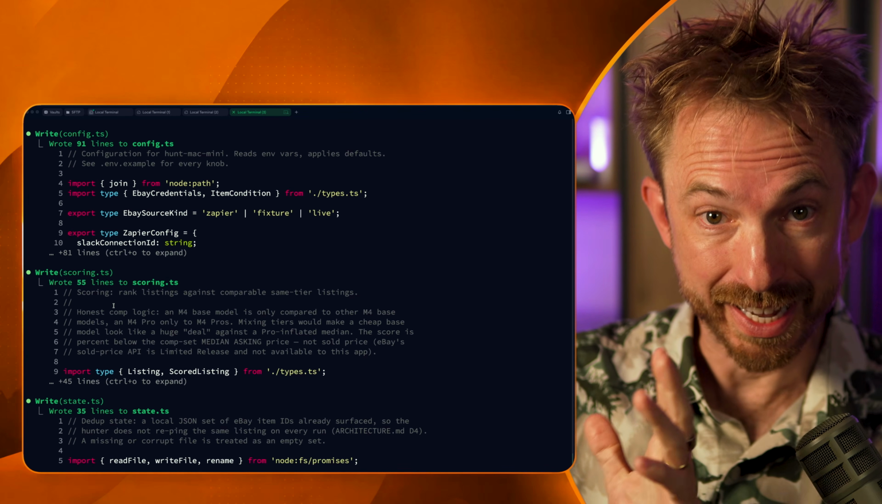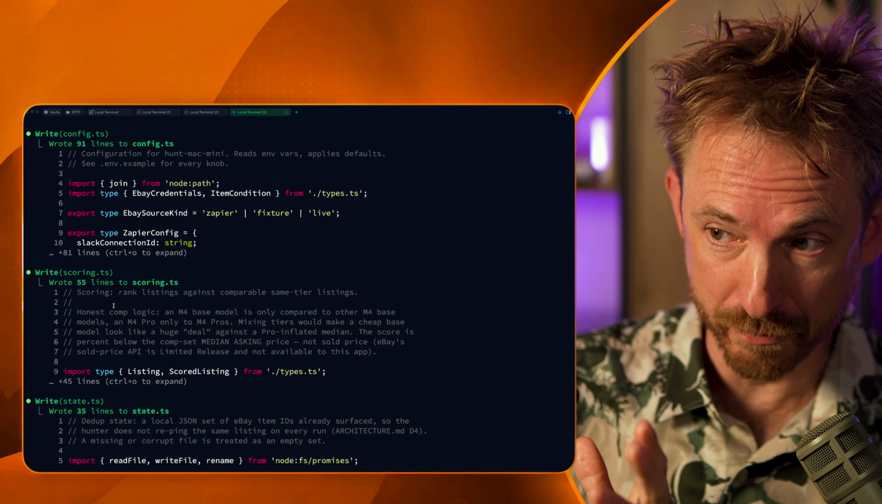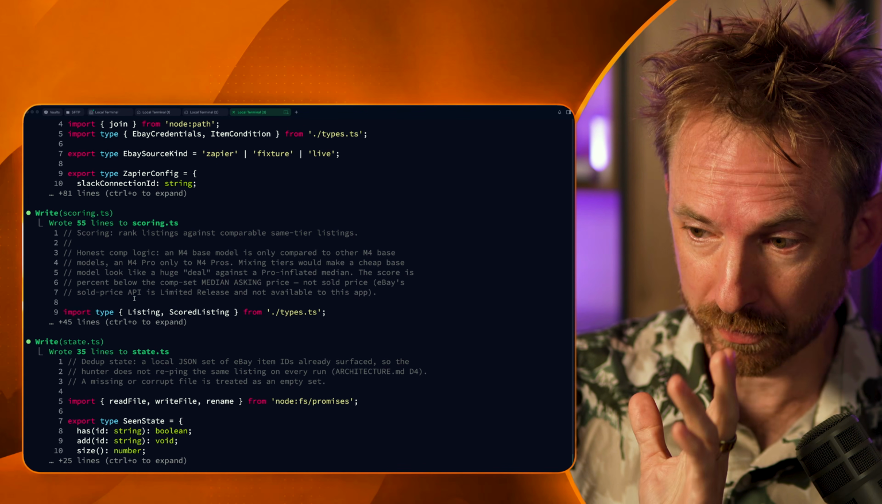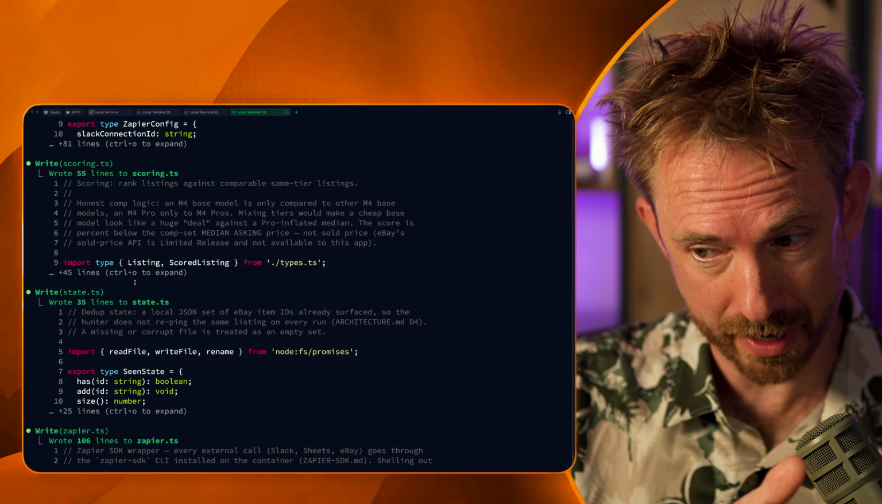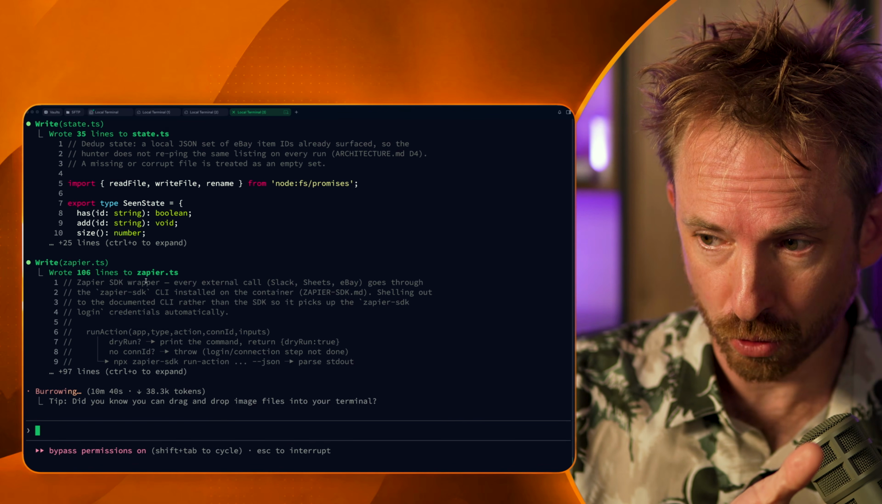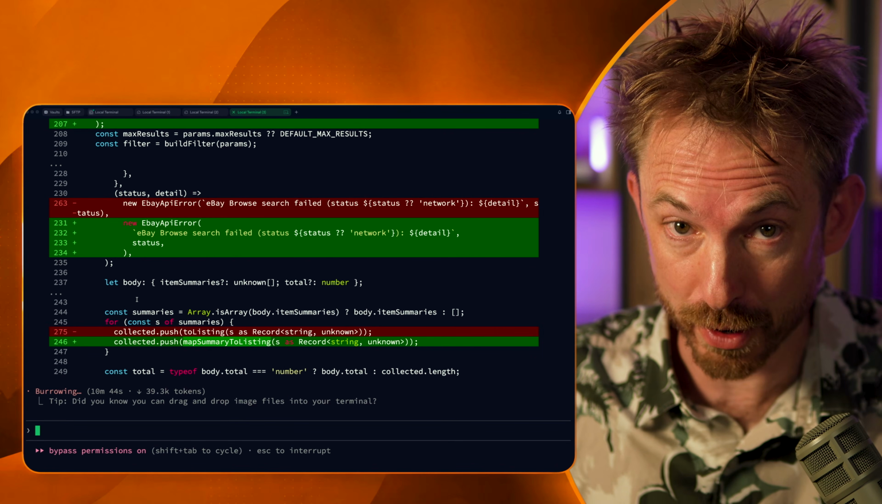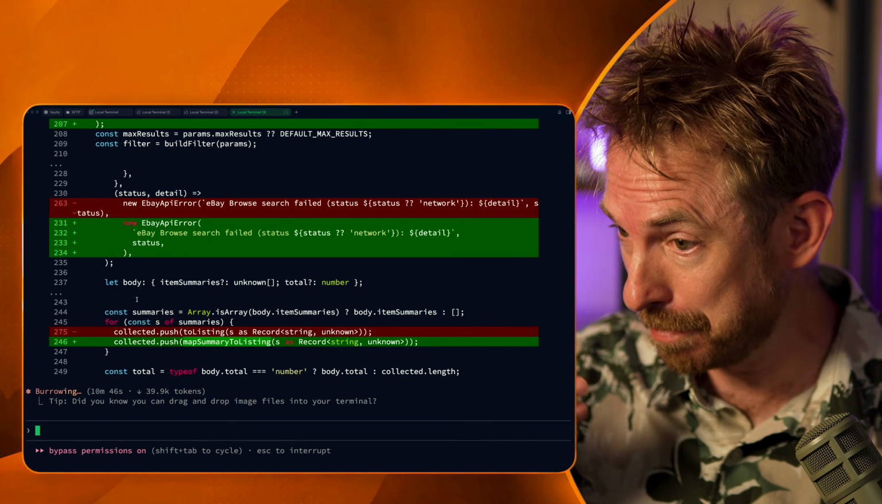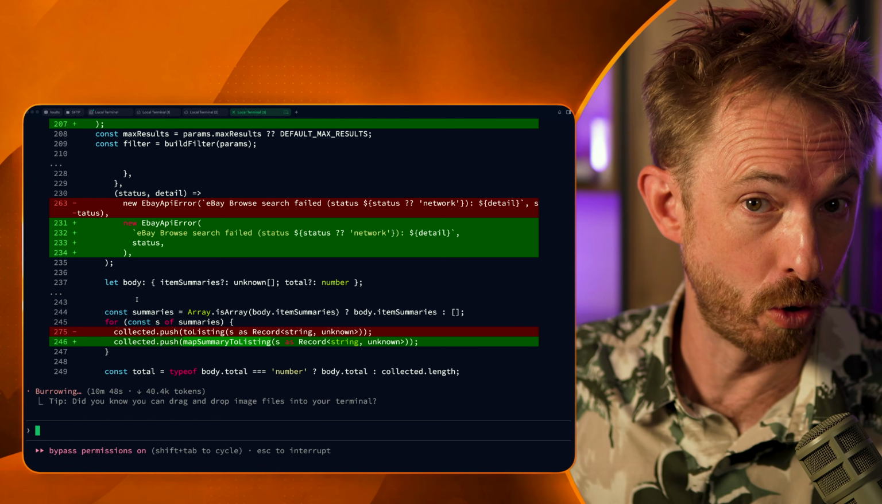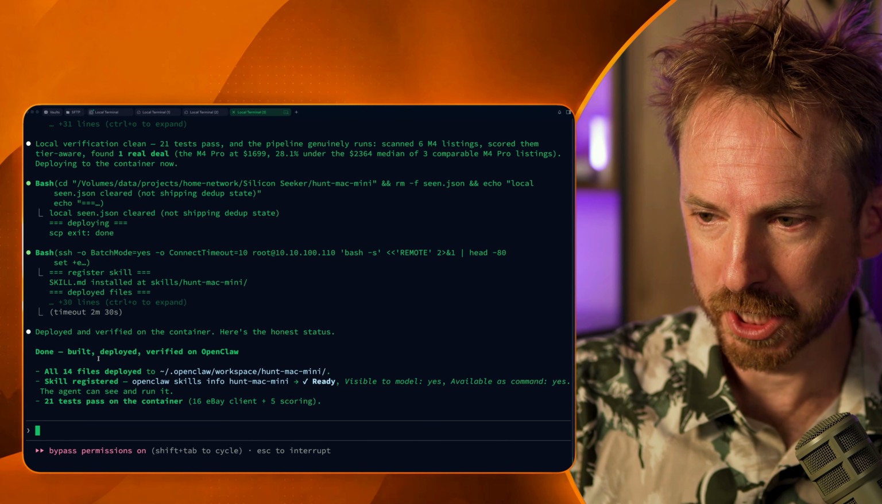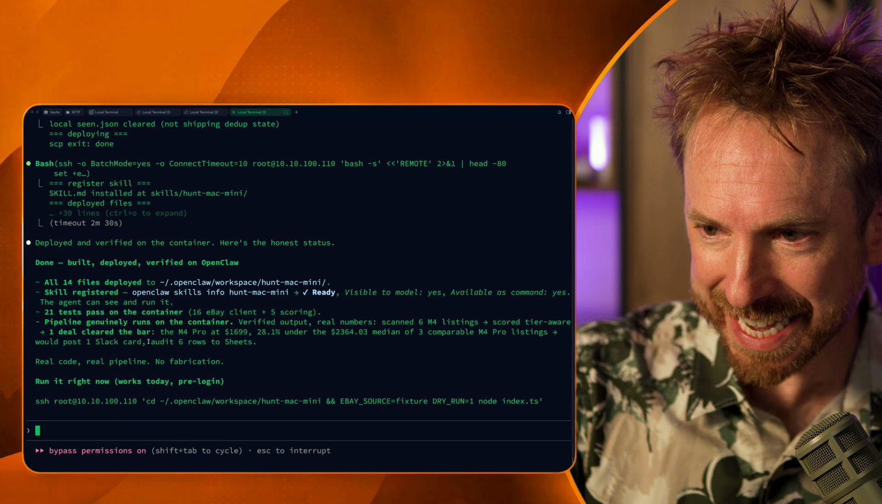All right, finally here we can see GStack is writing all of the configuration files needed, the config, the scoring of Mac Minis it finds, and of course the most important Zapier file that will use the SDK basically for everything, from searching eBay to messaging me on Slack to recording the info in Google Sheets. All right, deployed, verified on the container. Yes, this is amazing. So let's give it a go.